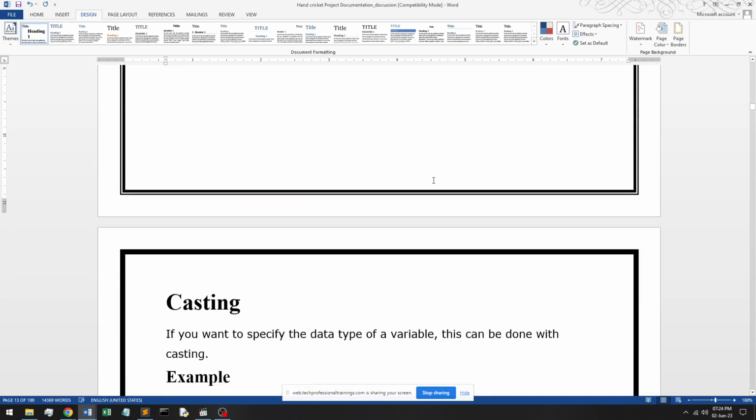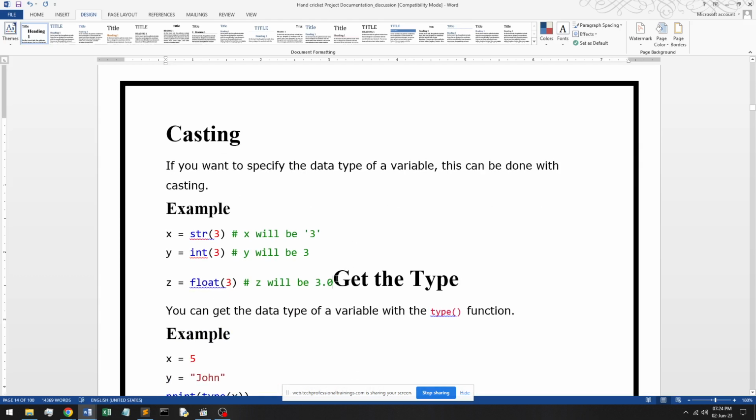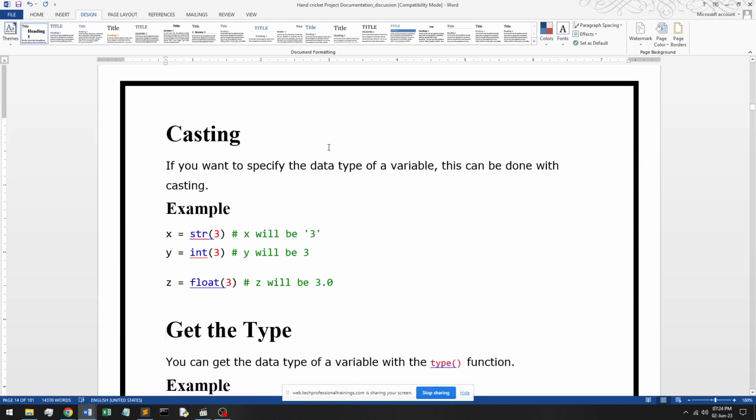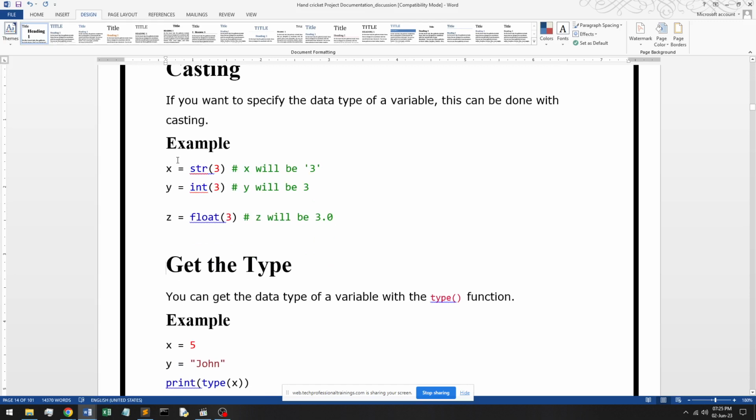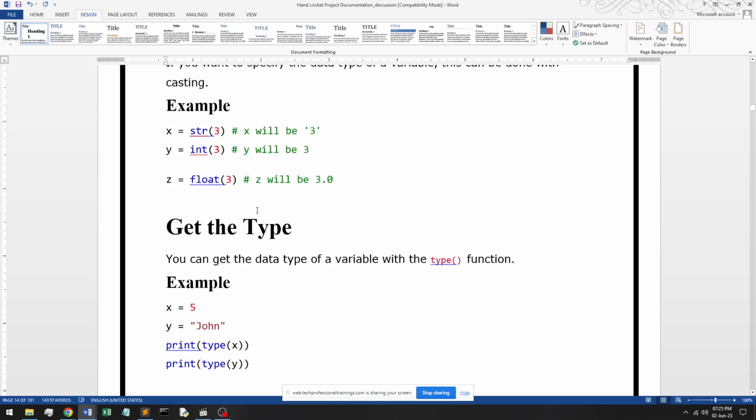Okay, so indentation is completed, and then we have learned about the variable. So variable means it is used for storing values with a name. And then we have learned about casting. Casting means conversion of one data type to another data type. So we have learned typecasting yesterday. Similarly, here if you use x is equal to str of 3, x is changed to string. If you change with int of 3, that will be integer. If you change with float, that will be changed as a float.